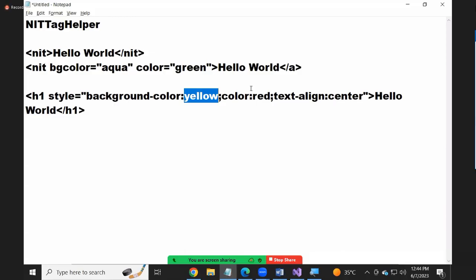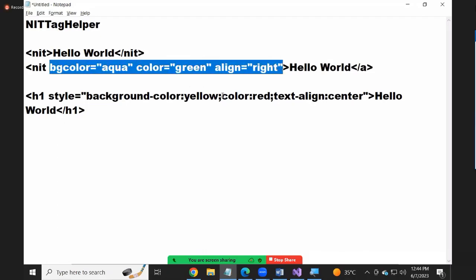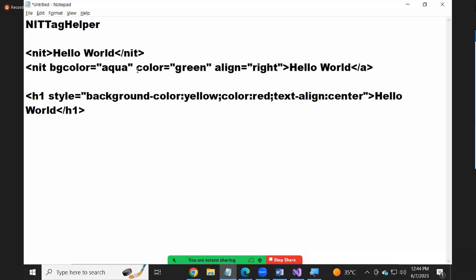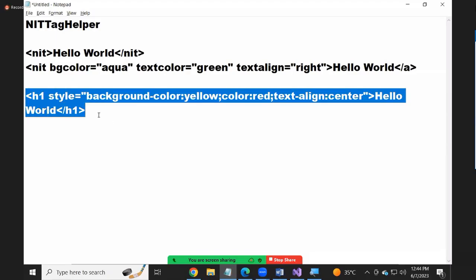Is it clearer? If at all, I'll specify, I will write align is equal to, and I will say right. Now the text align should be right. But I won't use these, these are my own attributes. My own attributes like BG color. Here I'll say text color. Here I'll say text align. I will write my own. But when I write, this is what it has to render.